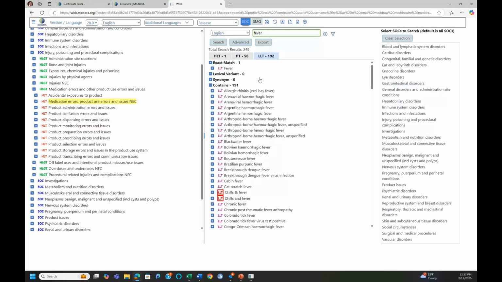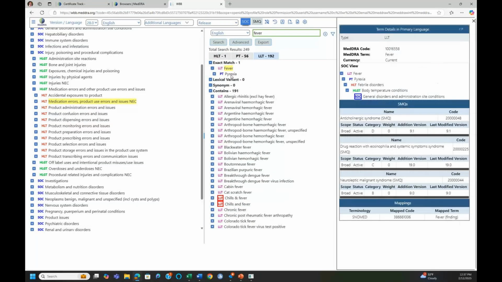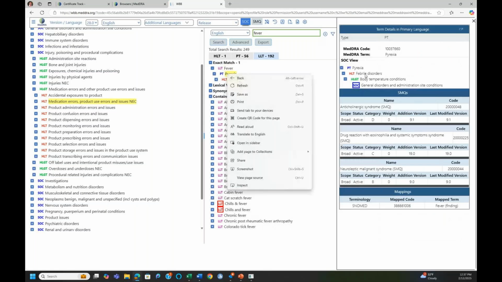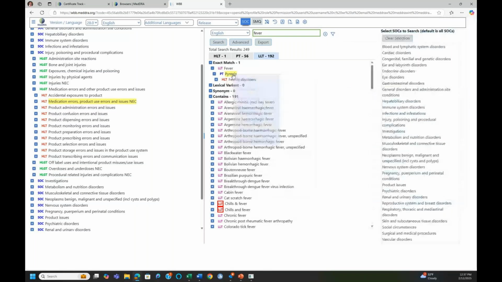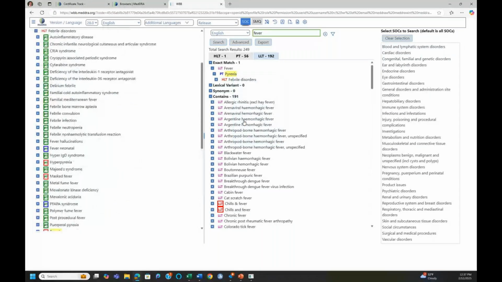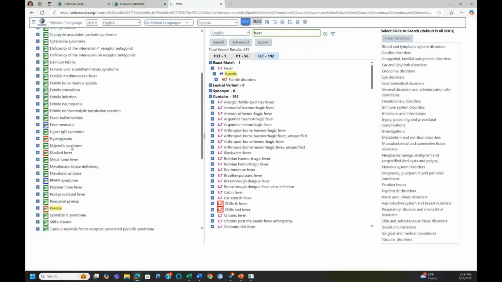And here's my fever. And if I right click pyrexia, let me just close this. Sometimes the right click needs you to make sure that the details box is closed first before it shows you the options. And I can go to browser. So here's all my febrile disorders. Here's my HLT of febrile disorders, and here's my pyrexia. And if I look over all the possible different options, I might be able to find one that really works for a newborn. So I have fever, neonatal. That works for a 2-day-old baby.